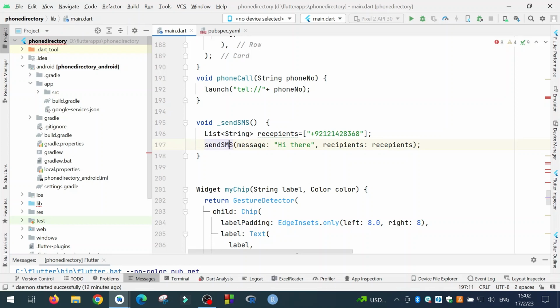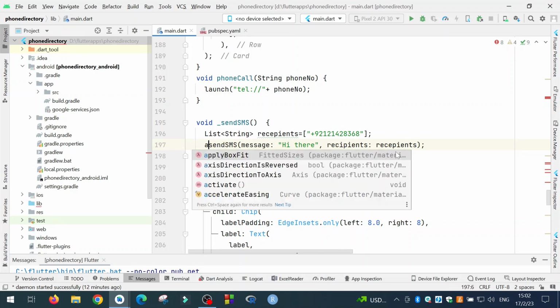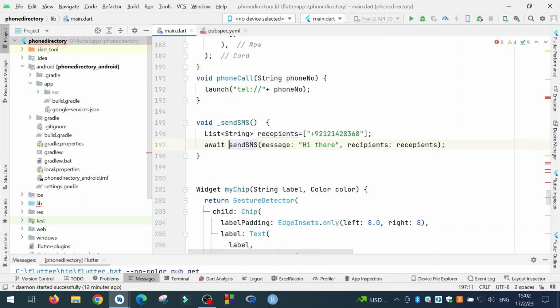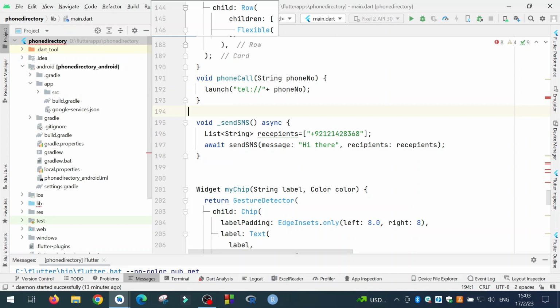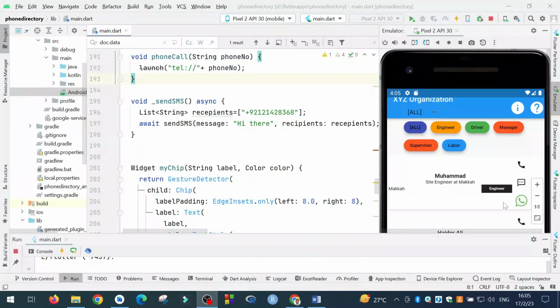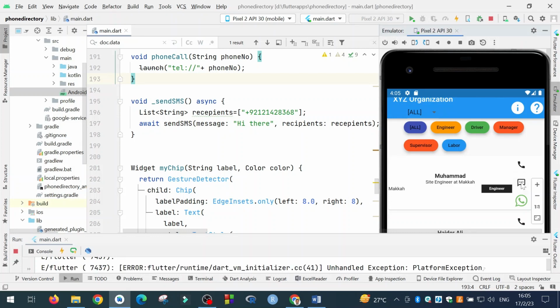Now it will send a message, and you need to write an await statement over here and async to be asynchronous. Now let me run this code. Now let me try it. Let me click on this icon and see what happens.